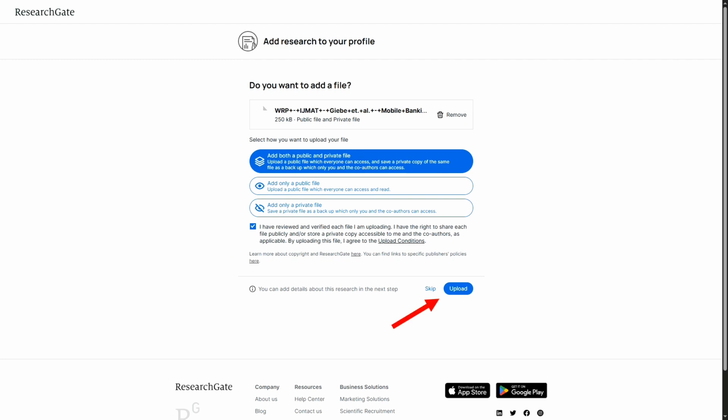The red arrow is pointing to the now active upload button. Click it to proceed to the next step.